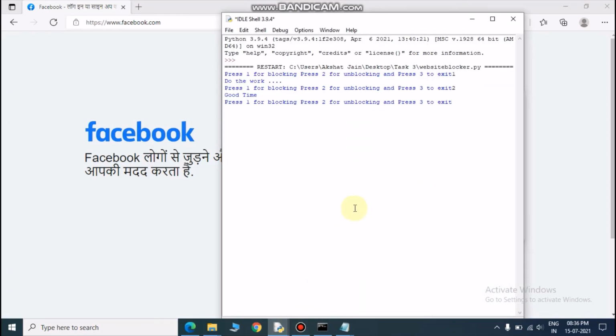What if we want to exit? We just press 3. Suppose before exiting we press something which is not in our range. Suppose I press KJ or KL, then it will say just enter a valid value and will display this again. So I want to exit, I will press 3 and it will exit.